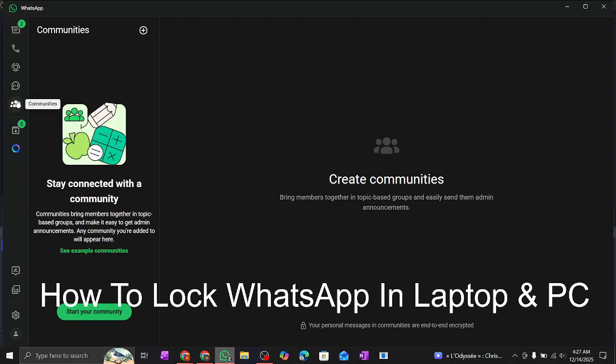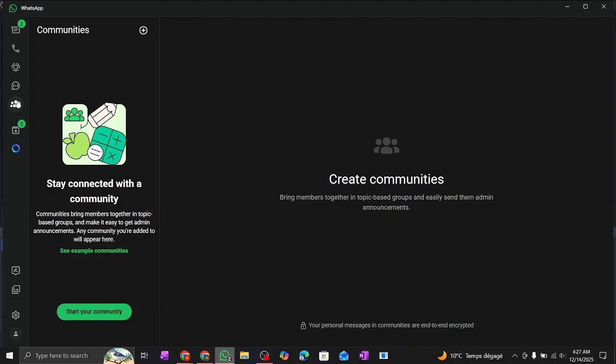In this video, I'm going to show you a simple and safe way to lock WhatsApp on your laptop or computer step by step. No confusing settings and no extra apps. Make sure you watch until the end to not miss any step. Let's get started. First, make sure you open WhatsApp and go down here to settings.